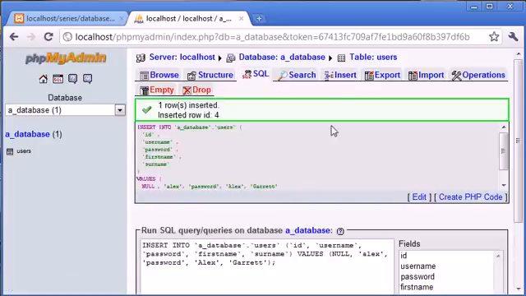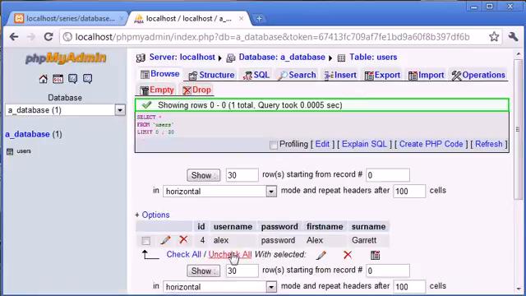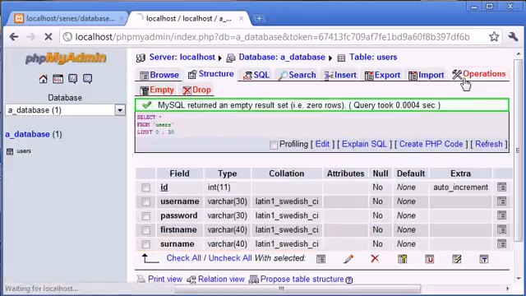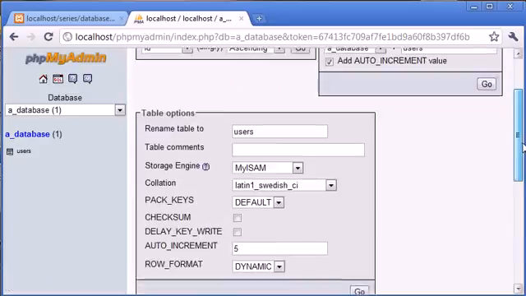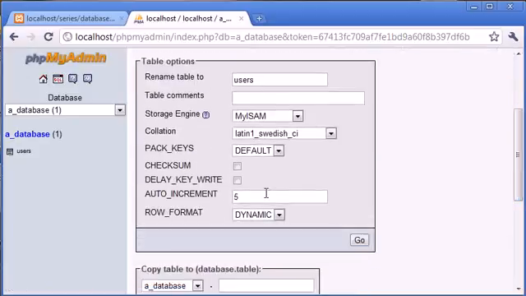Okay, so we've inserted some data, and now you can see that it started at ID 4. Let's say we wanted to go back and start at ID 1 again. Now let's just delete that. You can use this tab called operations, and if you come down you can see auto increment. We can change this back to 0 if we click on go.